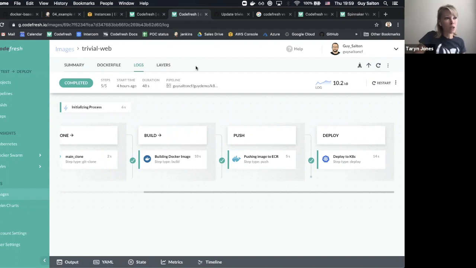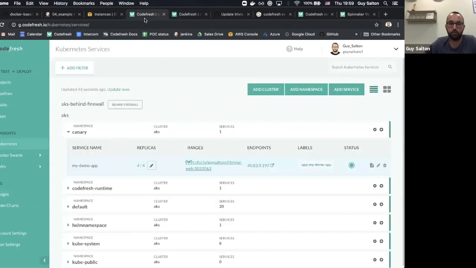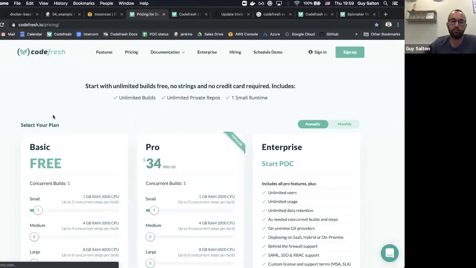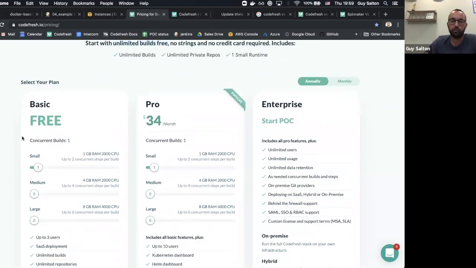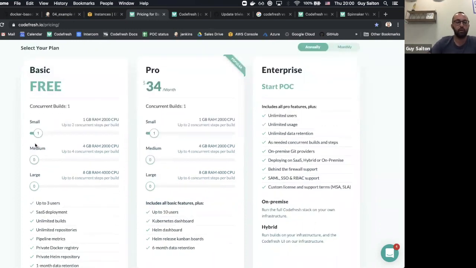Would Codefresh be good for personal projects, a project that has one developer at most, per se? Yes, for sure. So Codefresh pricing, by the way, is actually very easy to use and flexible. Every user gets unlimited builds for free, no strings attached, no credit card required in Codefresh. So if you have a very small team, you can start with the free plan. The two main factors that affect the price are the number of concurrent builds and the size of the machine that you will run the builds on.